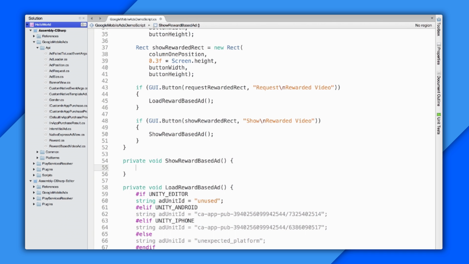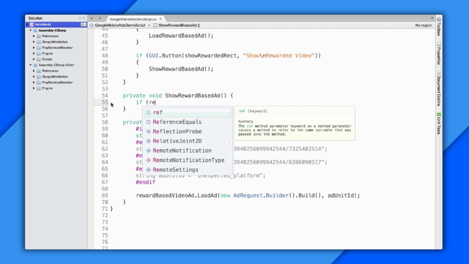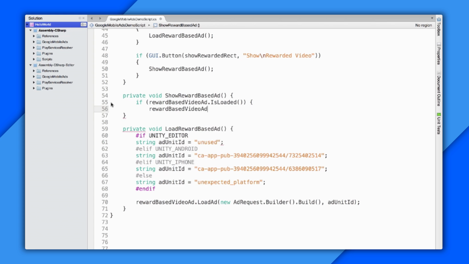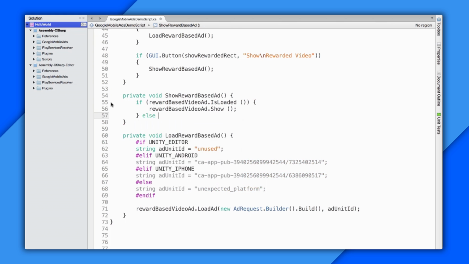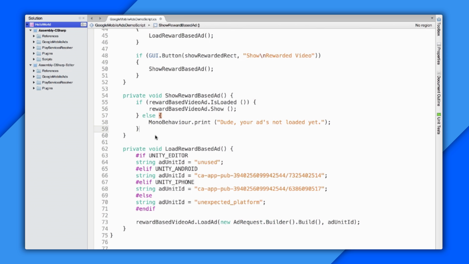There we go. So the first step here is to see if I definitely have an ad loaded when that button gets pressed. I can do that by calling isLoaded right there. And so if I've got an ad at the ready, I can call show and up pops my video ad. If I don't, I'm just going to log a statement here to say, hey, don't have an ad yet. There we go.